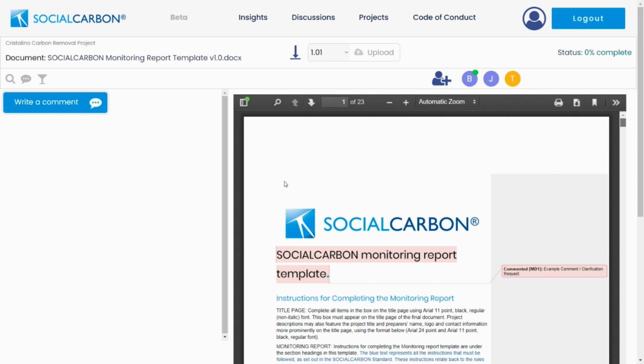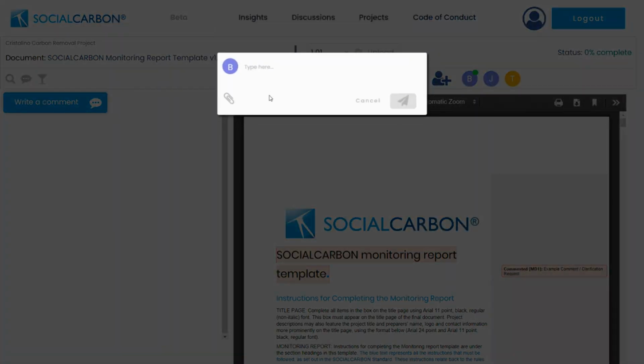Now, in terms of the portal itself, there's a number of buttons. So if you want to download the document that's been uploaded or the specific file in Word format, you can just click this button here. We've got the status of what is the progress of this validation or verification, and we can see who has access to this audit. Orange means they're a VVB, and we can also search for comments, create new comments, or filter them. We're going to create a comment.